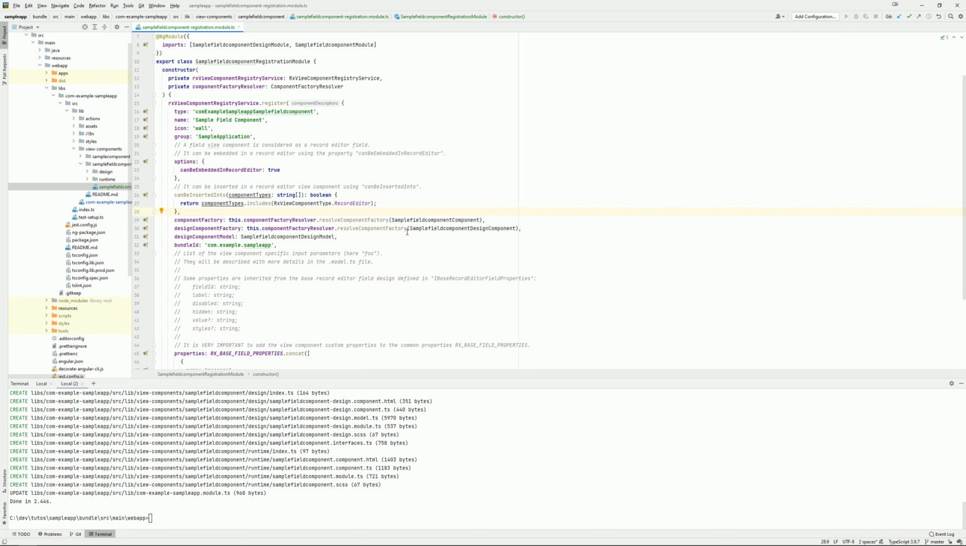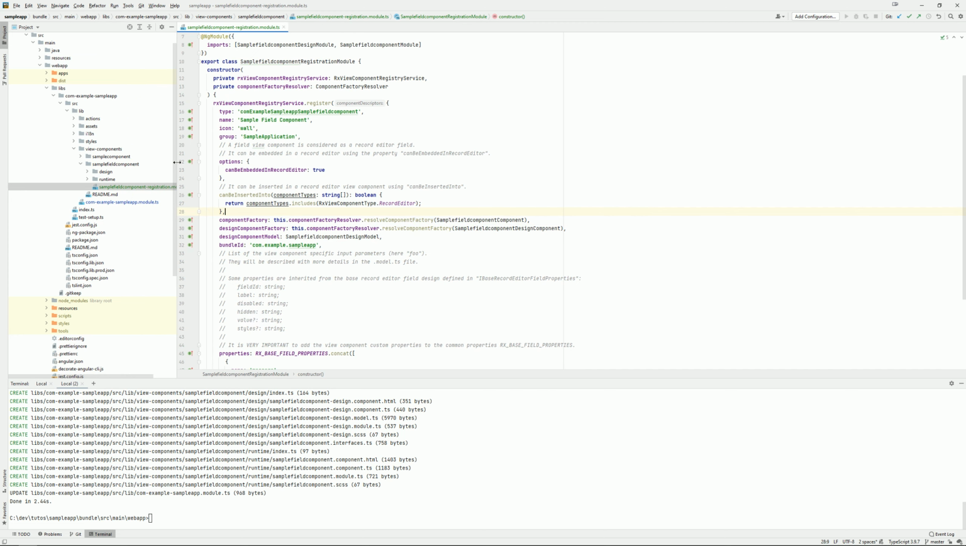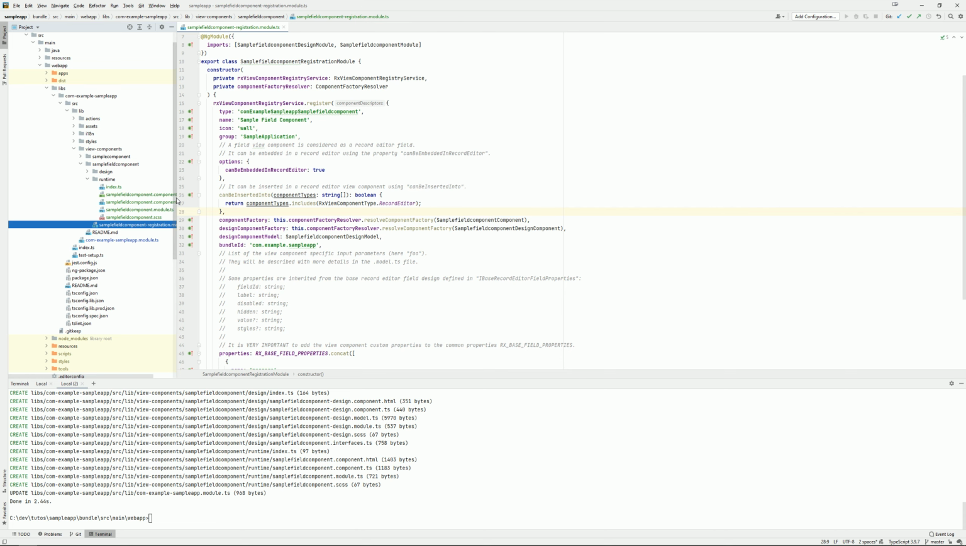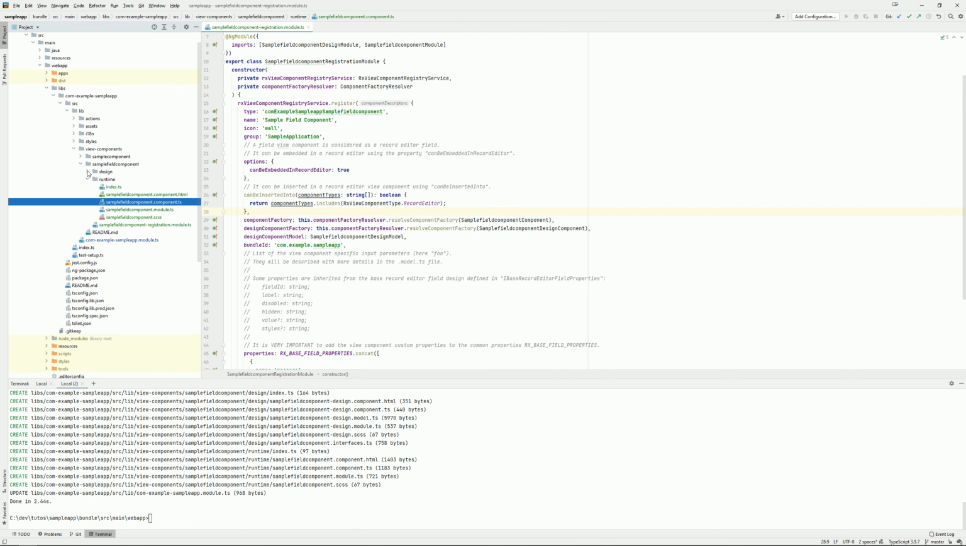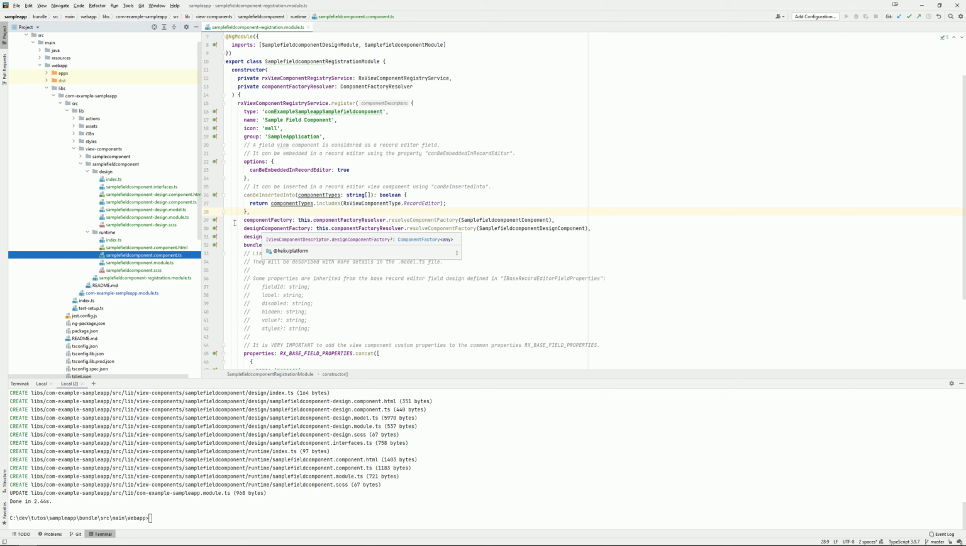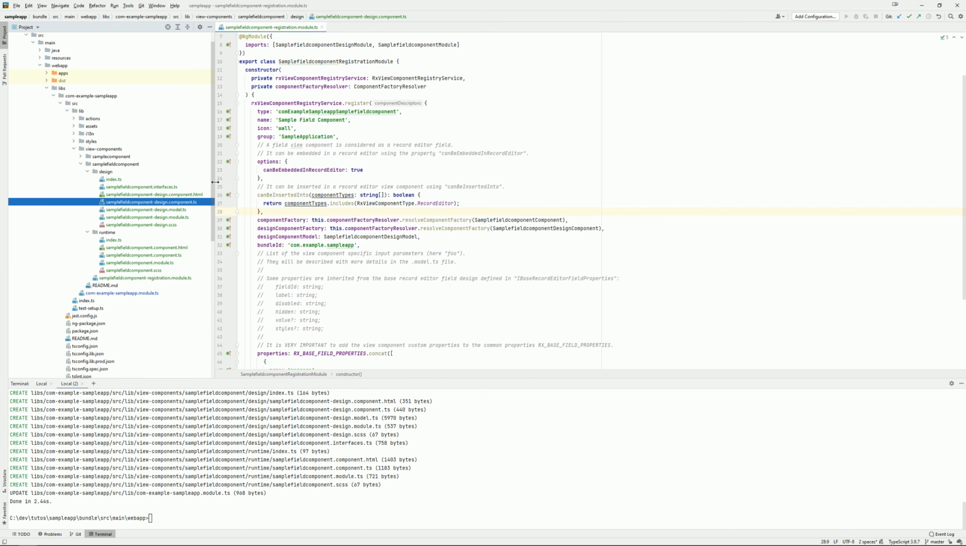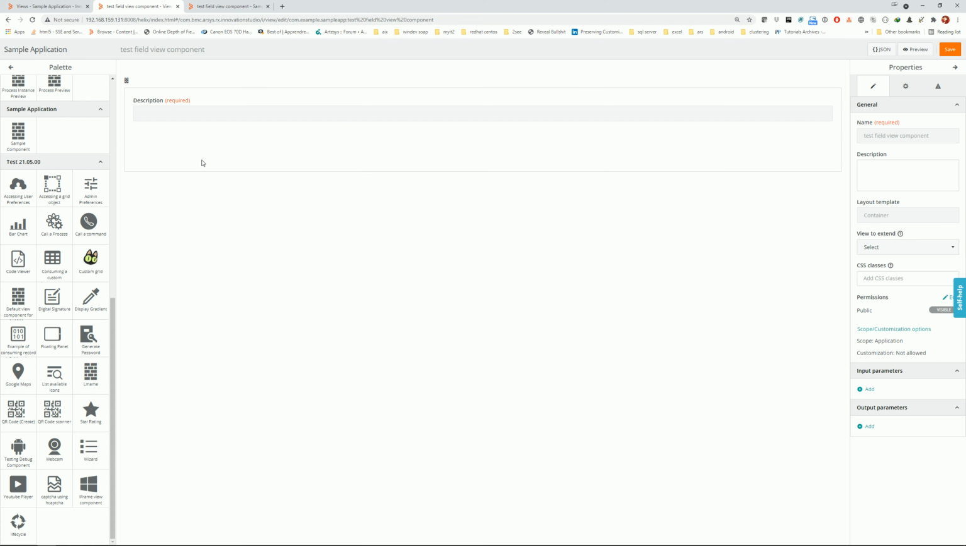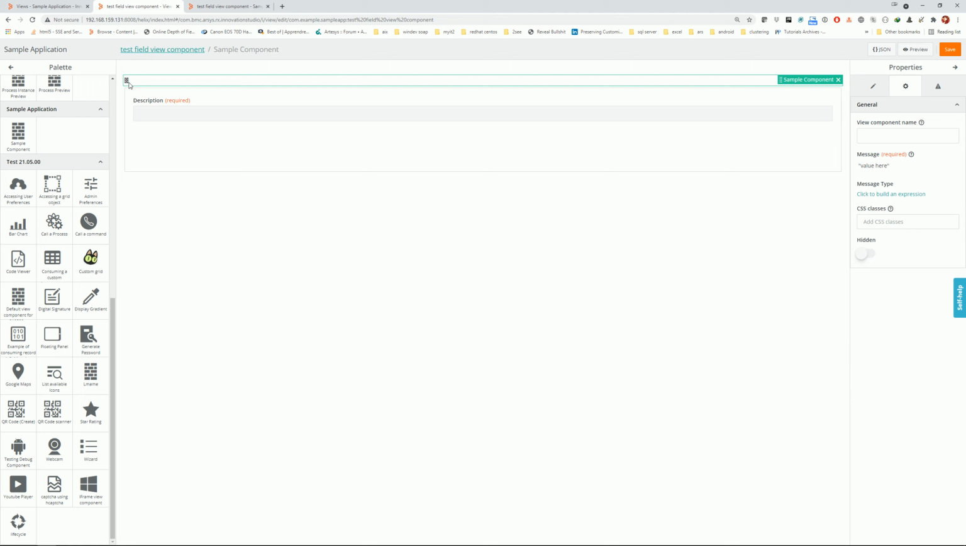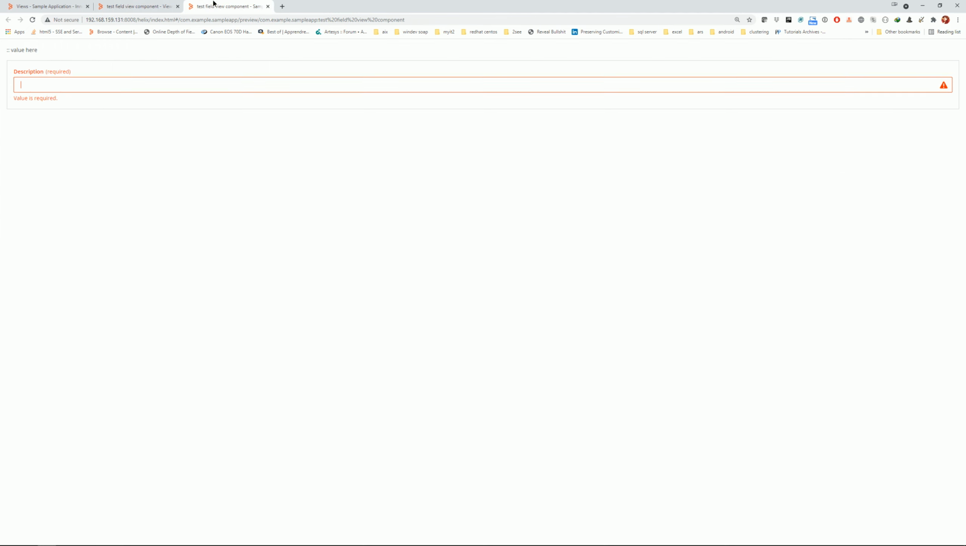So as we saw for the view component, the component factory and design component factory are just ways to declare both your components that are going to be at runtime and design time. So this one will be for the Angular component that is at runtime, and the design component factory is going to be for the component at design time. Because at design time, we are going to have one Angular component to display something, and at runtime, for example, it would be something like that.